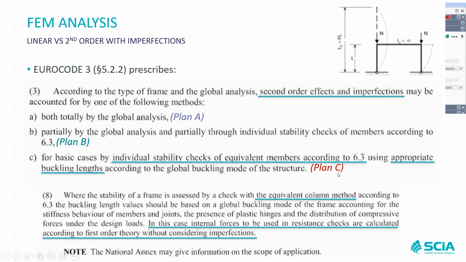So I've called these plan A, plan B, plan C. And today I want to focus on plan C. This is because I find that this is the most preferred method in the design of steel structures. But I would like to discuss a little bit how we should do it in a correct way. When we are using plan C, we are using the equivalent column method, which means that we are taking our member, which has a certain cross-section and internal forces. But in the checks that we will do according to chapter 6, we will assume that this member has a different length than its actual length, whether longer or shorter. So that's the whole logic of this method.